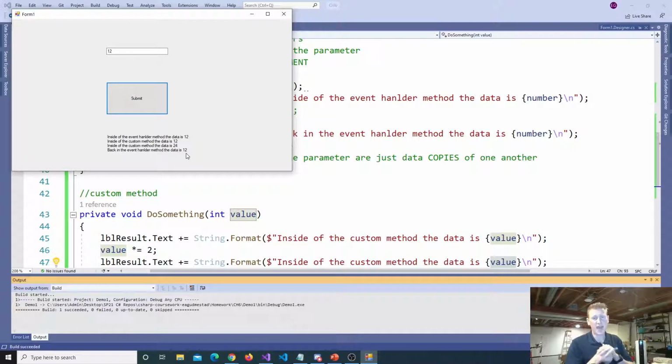Okay. So that is a demonstration of passing by what is known as value, which is to say that the data is a copy of one another. And by changing the data in the custom method, you do not change the data in the calling method. The calling method is your event handler.